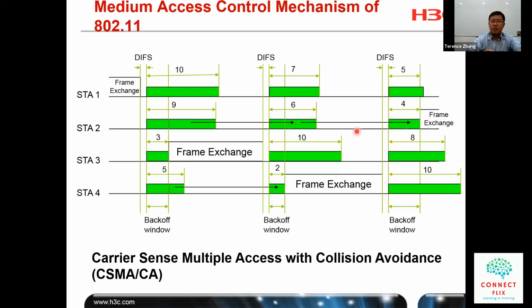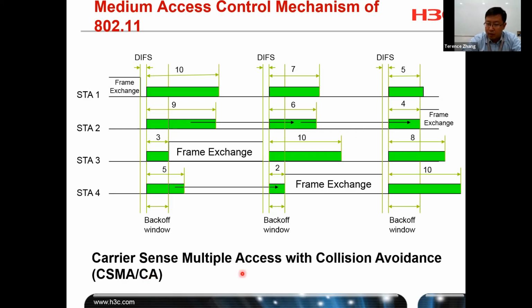Then we come to the CSMA/CA knowledge. This is the method that WLAN uses to avoid collision. The difference is the last two initials. It's called CA, not CD. So it's called collision avoidance. We can know the difference literally, right? Because this mechanism is not to deal with the collision after detecting it, but to avoid the collision before it happens.